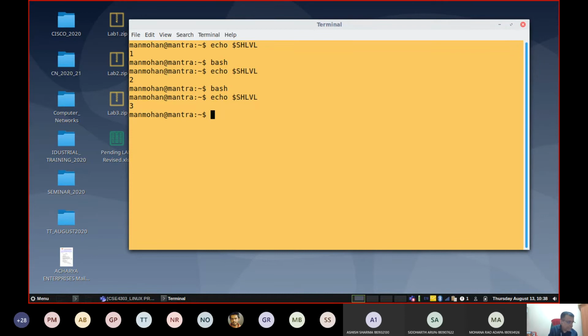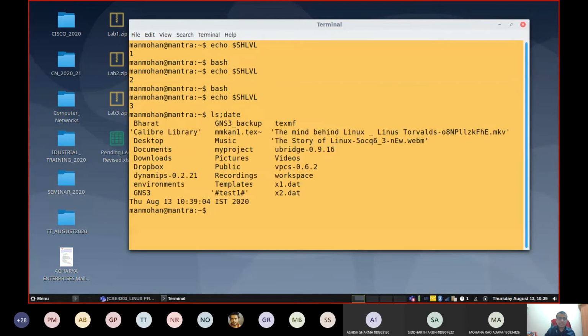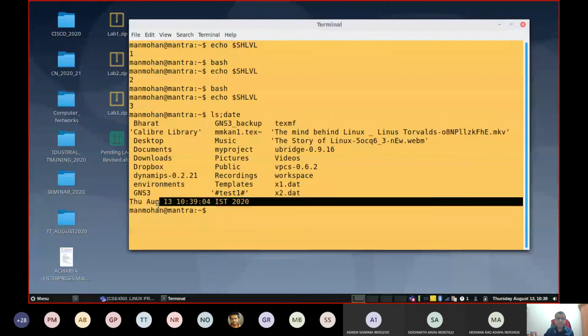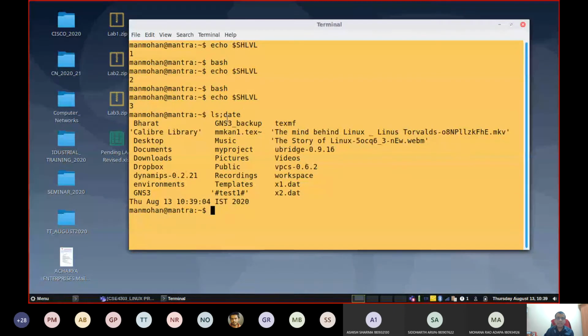And one more feature is that you can chain various commands together sequentially. Say, for example, I can type ls, and after that I can write a semicolon, then write date. Now look into this. Both commands will work, ls and date. First of all, ls worked, and this is the output. After that, date worked. This is possible.